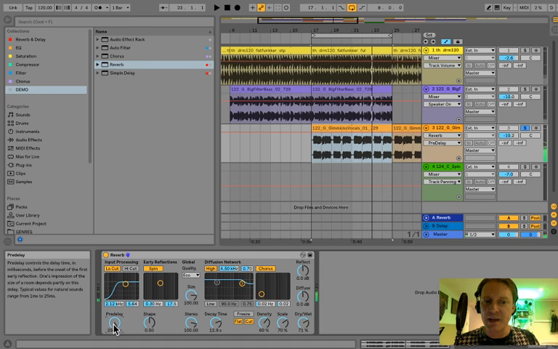So here, if I turn it all the way up, you hear the normal vocal first and then it kicks in, or you can have it straight away. So this is basically the number of milliseconds until it actually kicks in.